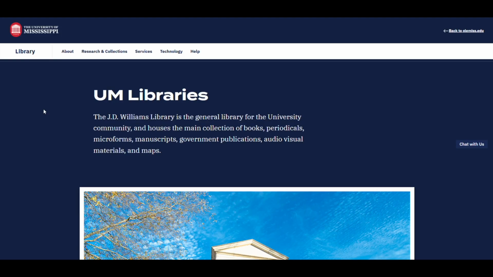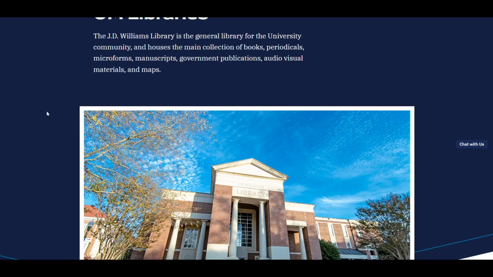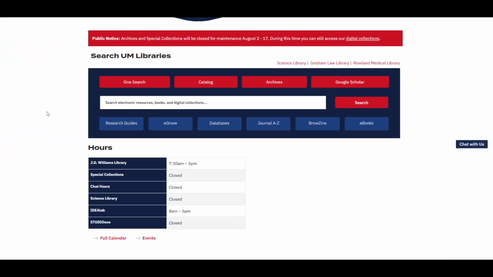This video will provide an overview of conducting a basic search using the library's OneSearch feature. Begin on the library's homepage and scroll past the image until you see the Search Libraries search box. The OneSearch search is the default option in this box. Simply click into the box and begin your search.